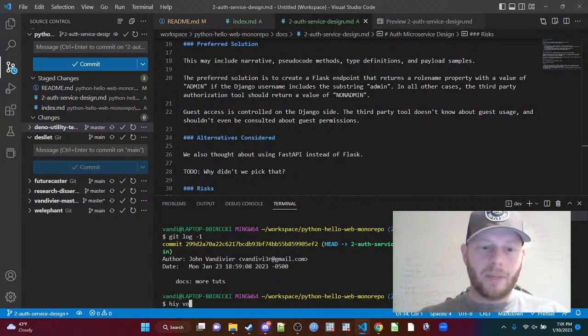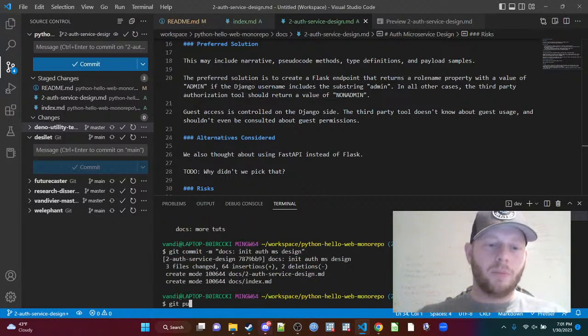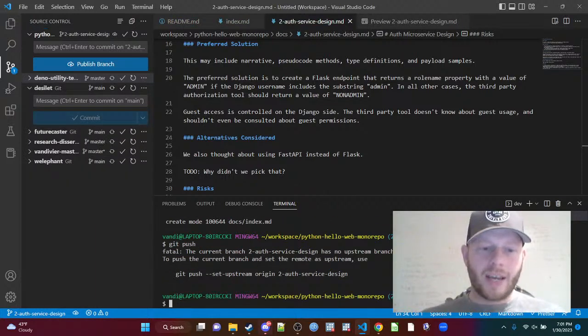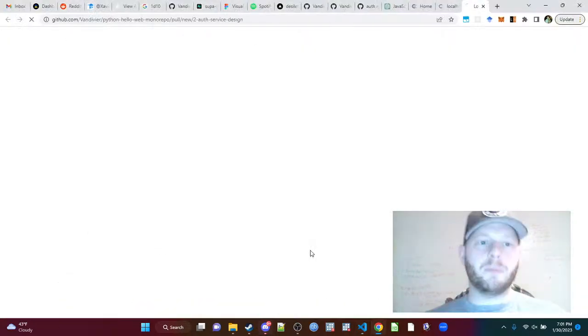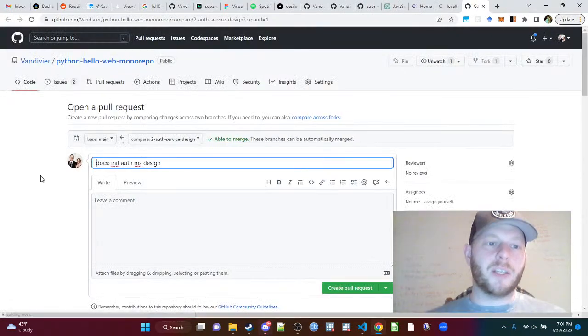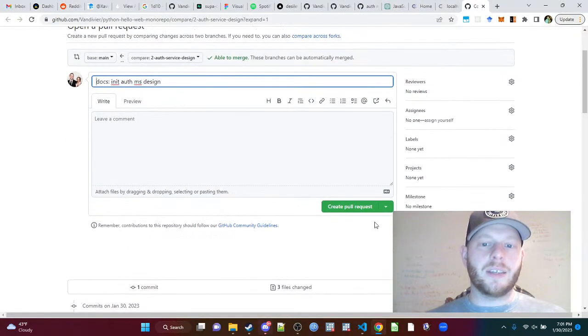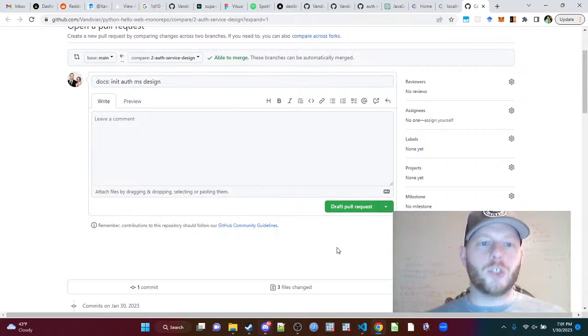Cool, so we'll stage this. We'll do git commit -m, this will be docs: init auth ms design. Push. It says there's no upstream branch. Copy this, paste it. Bam. Now it says we pushed it, but there's not a pull request, so it provides this URL. We can click this, and I will create a draft pull request.